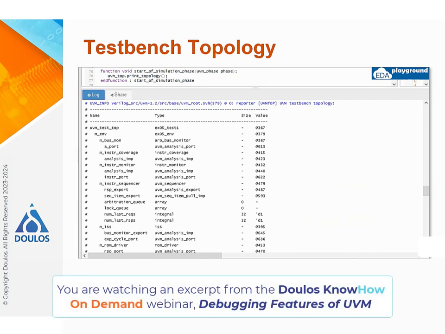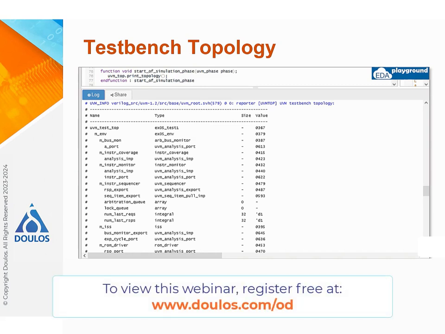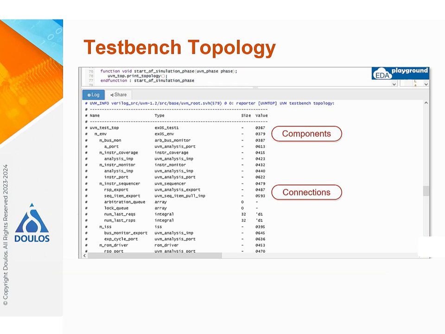Here's an actual output of the print topology function using a UVM environment that we have loaded up on the EDA Playground. And what you can see is that we've called print_topology directly by calling it on uvm_top in our start of simulation phase here. What I like about the topology is that it shows us the structure, it shows us both the components, but it also shows us the connections or the ports that we have in our environment so that we can see, did everything get instantiated correctly? If there are individual variables, that shows us the size and their value.